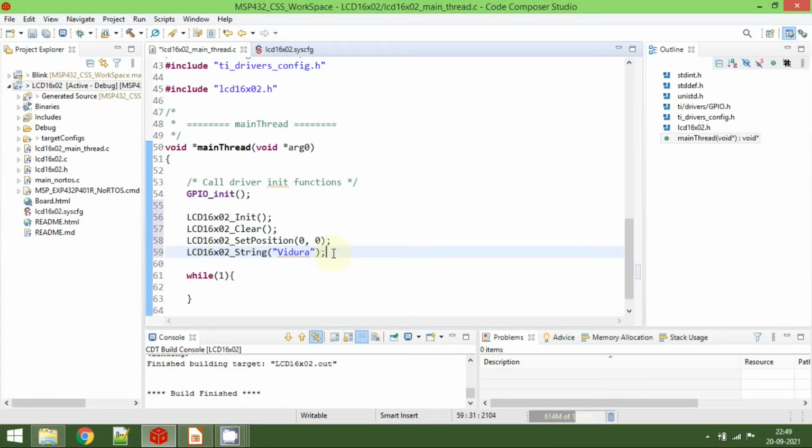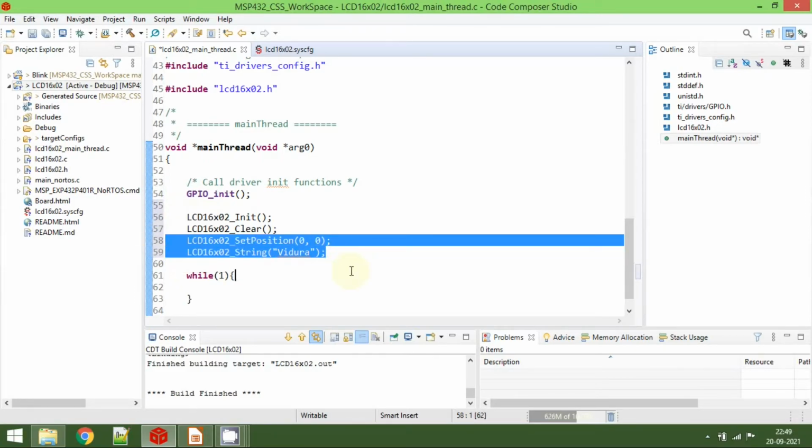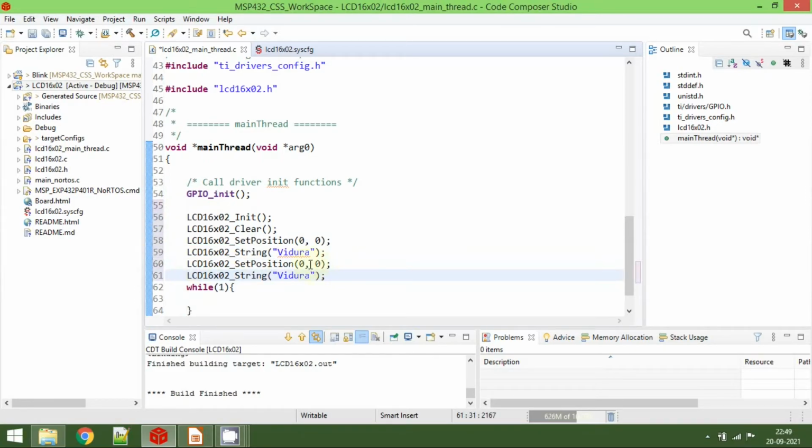Okay, and similarly I'm going to do it in the second line. Okay, so the row is the second row. Of course I'm going to give a position at, let's say, 5th column, and then I'm going to give it a string as "embedded".